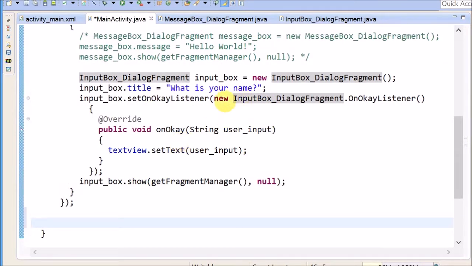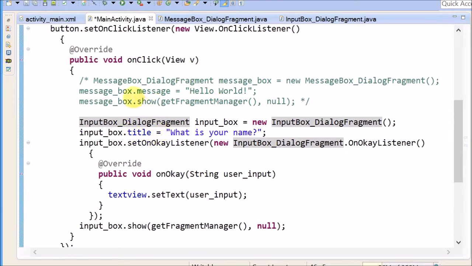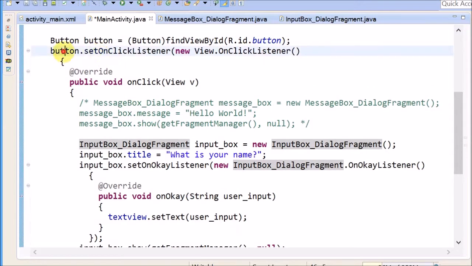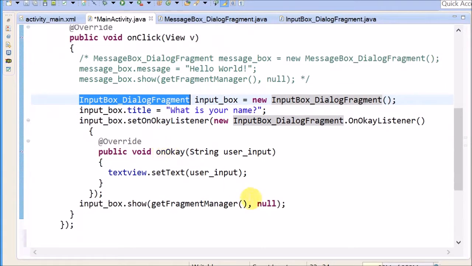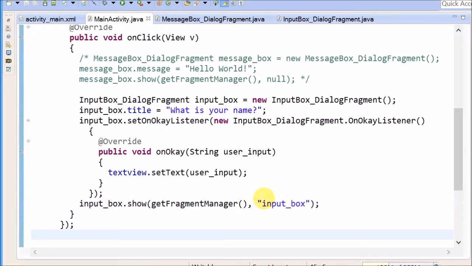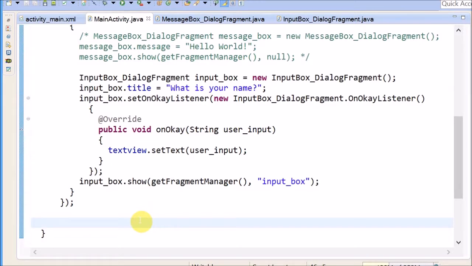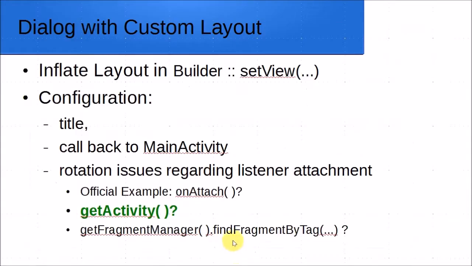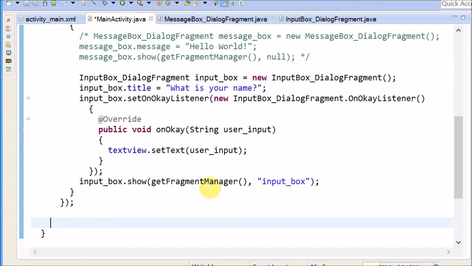Okay, so it all starts when people create the fragment the very first time. So the sequence of events is like this. People click on the button, the fragment gets allocated, the dialog box gets allocated, and the fragment gets displayed via this show. Now this is where the tag comes in. If I give it a tag, input box tag, now this fragment has a tag, this dialog box has a tag. And then I look for the existence of this fragment. So that's the getFragmentManager().findFragmentByTag.